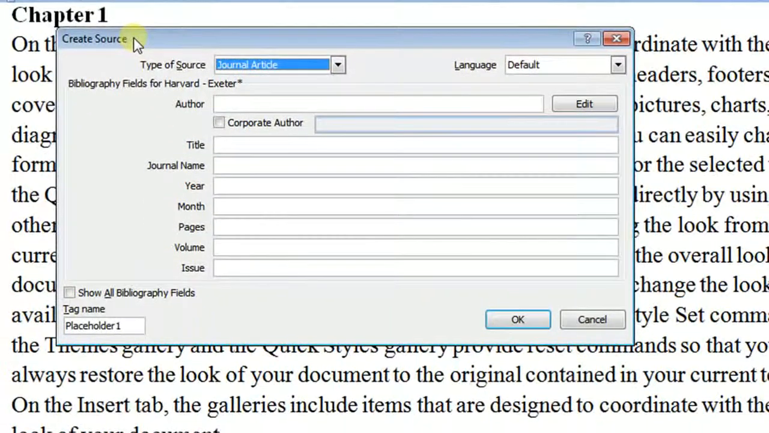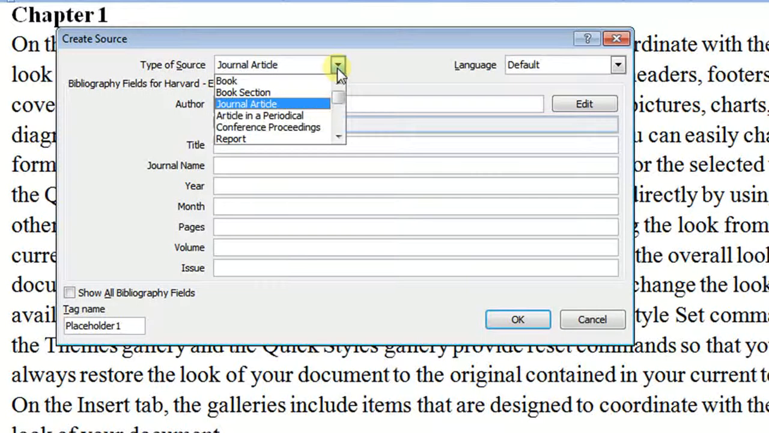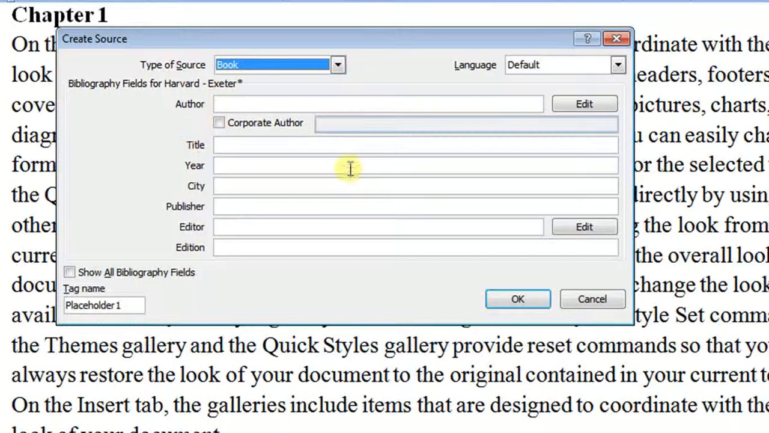Now the Create Source dialog box opens up, and the type of source is a journal article. This can be any one of these options which are available, and it's quite an extensive list starting with book and working all the way down to miscellaneous. And if I choose book, the layout of this area which we need to fill in changes to suit that.